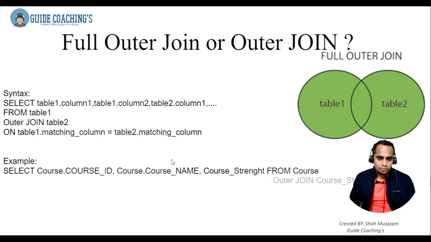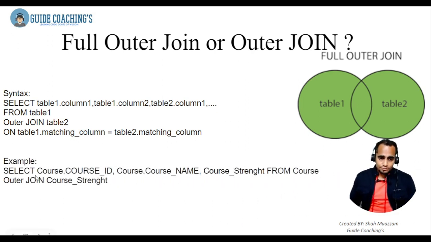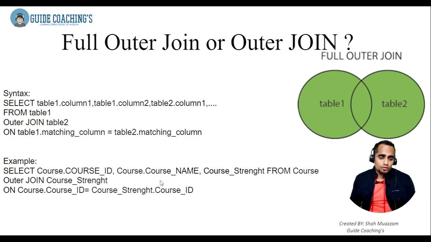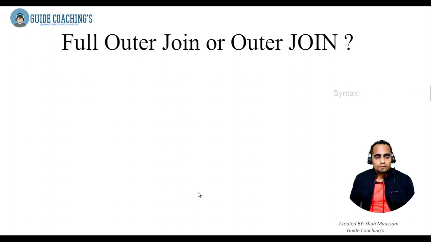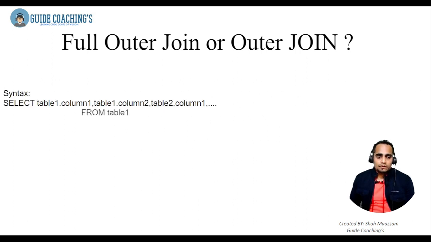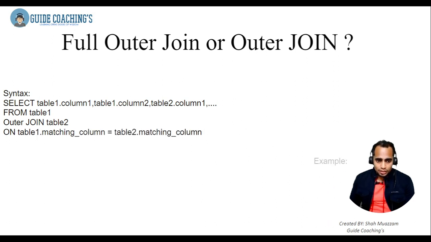Now with the example, I have taken the example of course ID, course name, course strength. From course join course strength, then this is my on course id. Course id is my common column between course strength and course table. So now it will give me the result. So I will take you through the outer join example as well.